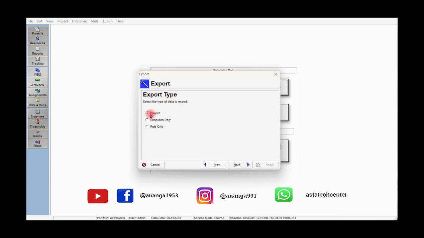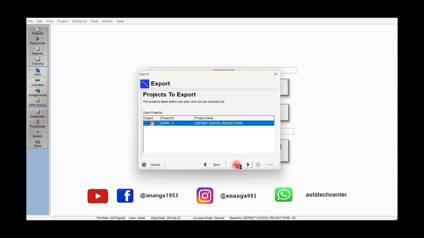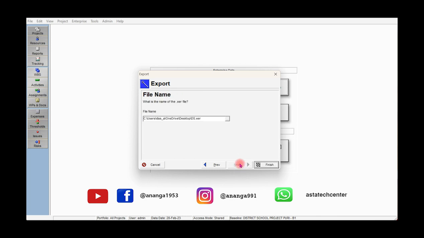Then click Next. Select Project Only and click Next. Check the file name in Project to Export dialog box and click Next. Browse and select the destination and let file name be the same. And click Finish. This is how a PM file is exported and seen in the destination.